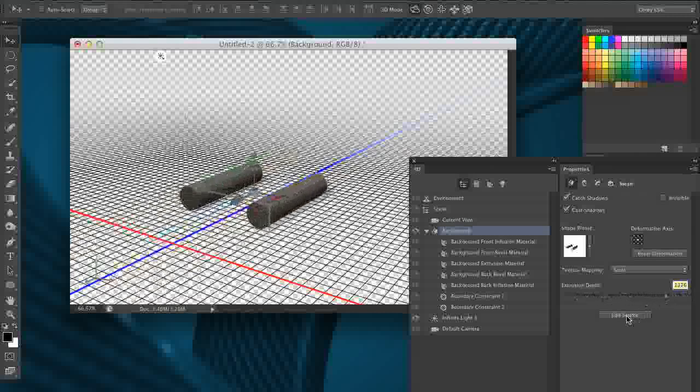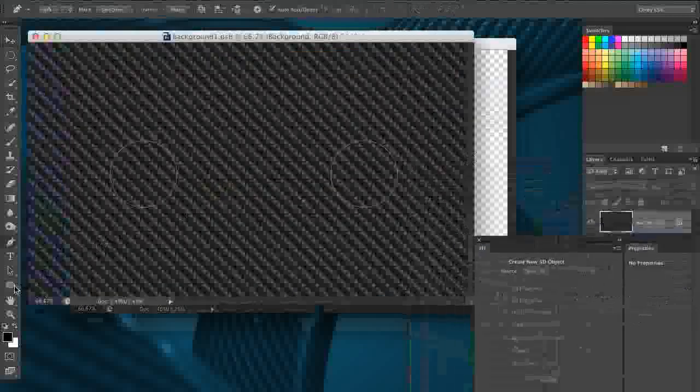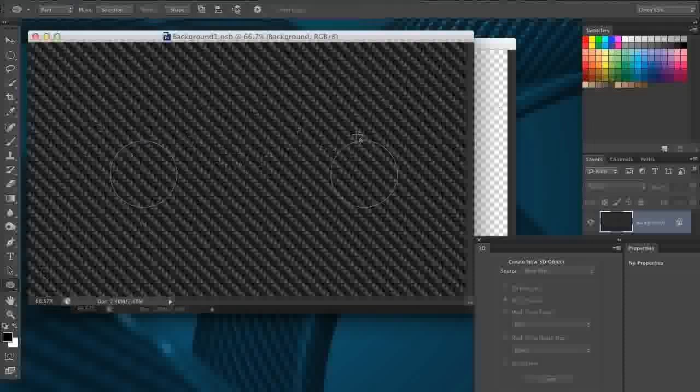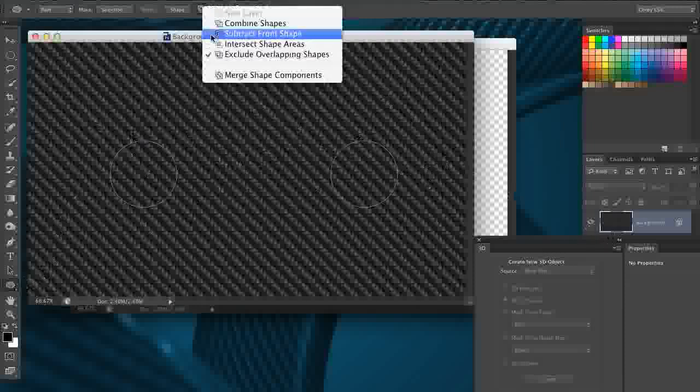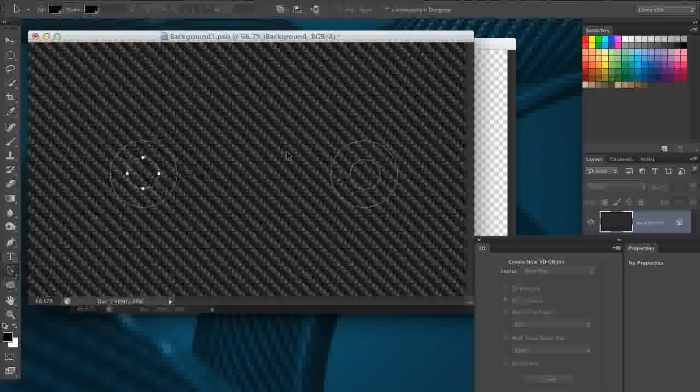And I can also edit the source here. If I click on this little Edit Source button, I can actually go in here and do something like knock out a hole in one of these shapes. If I were to go and grab that same ellipse shape tool, and let's go to Subtract from Shape, and just draw a small circle inside each one of these, basically making them like a little pipe or tube, and they're both knocking out.